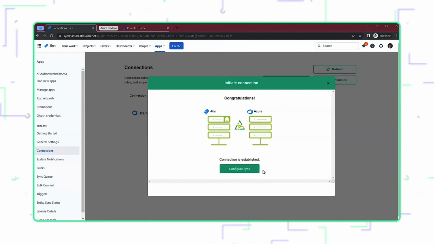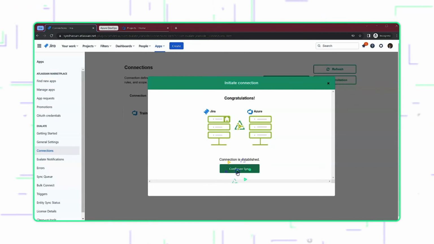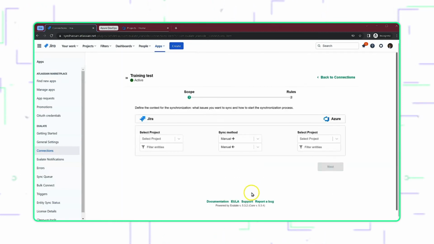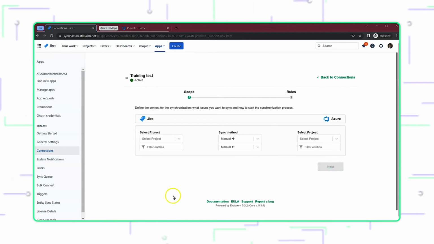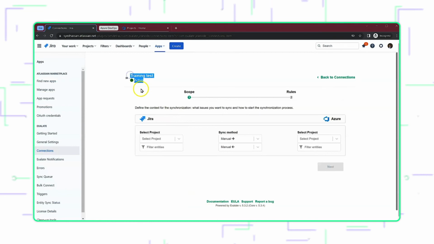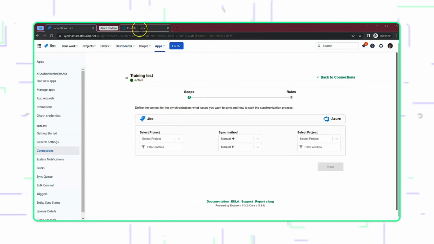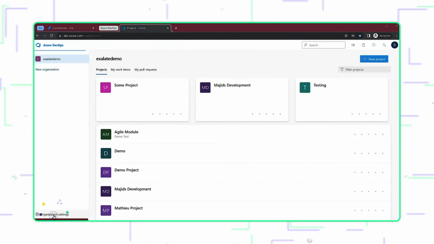Once it's done, you're given the option to configure the sync, so click Configure Sync. We'll go over these options in detail in the forthcoming videos, but that's essentially how you create a connection between the two systems. The connection is active on this side, and also on the Azure DevOps side. The connection will automatically be created.